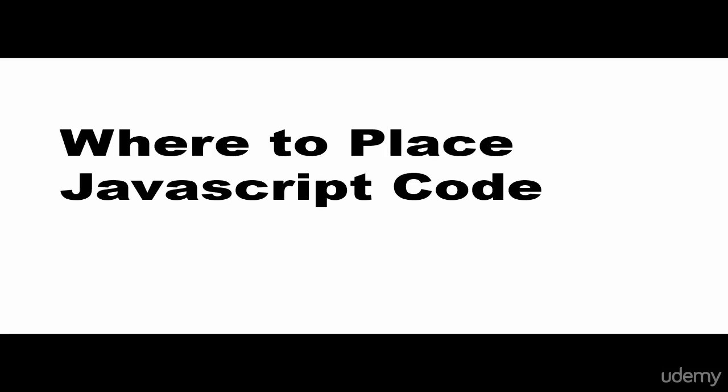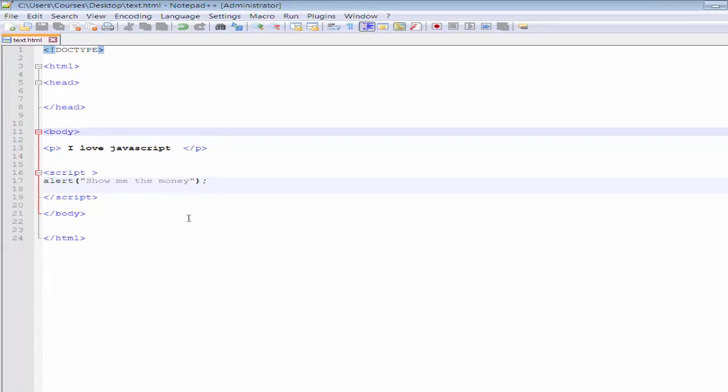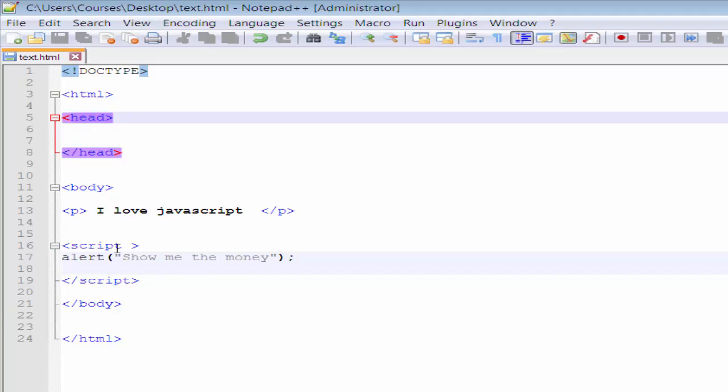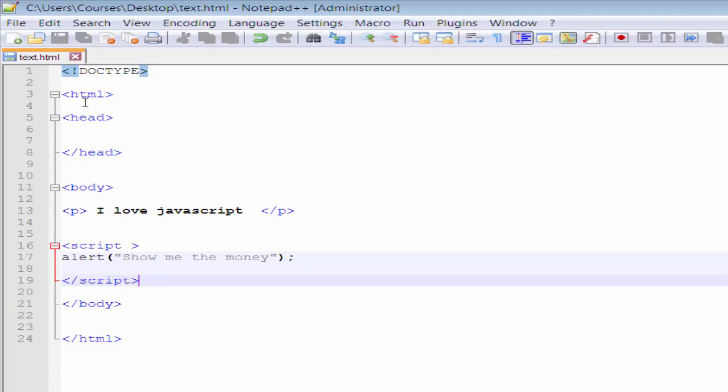JavaScript code can be placed either in the head section or in the body section of the HTML code. Right, so this is the HTML code with some JavaScript from the previous video. So you can place JavaScript either in the head section or anywhere in the body section. I'll show you the effects of placing JavaScript in the head and also the impact of placing JavaScript in the body. So we'll start with the head section first.